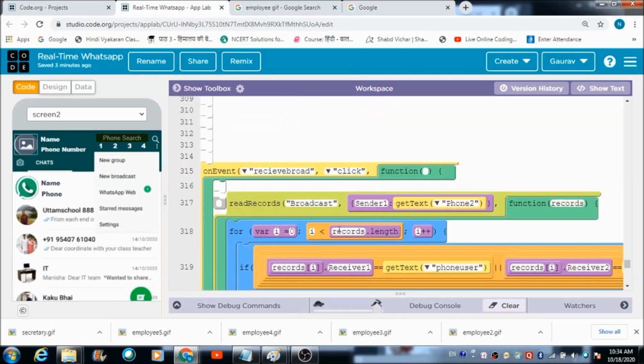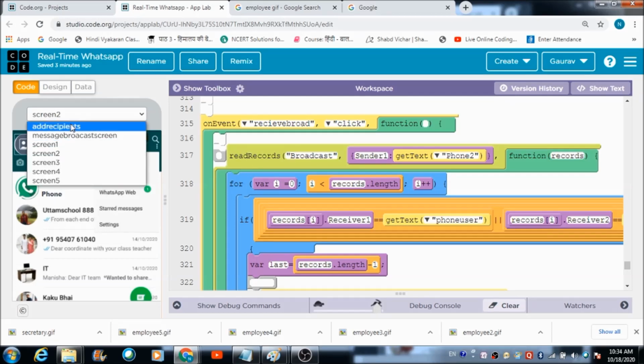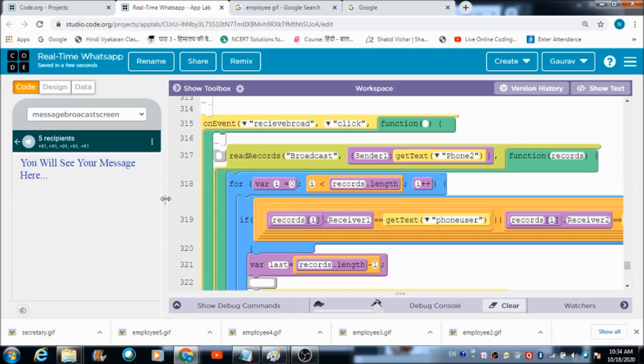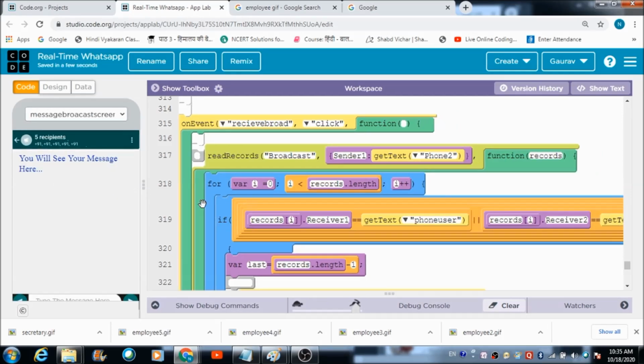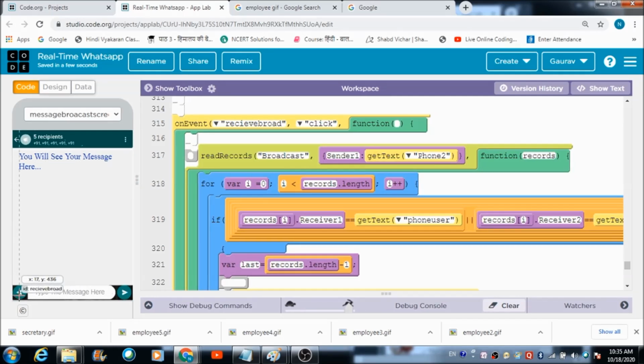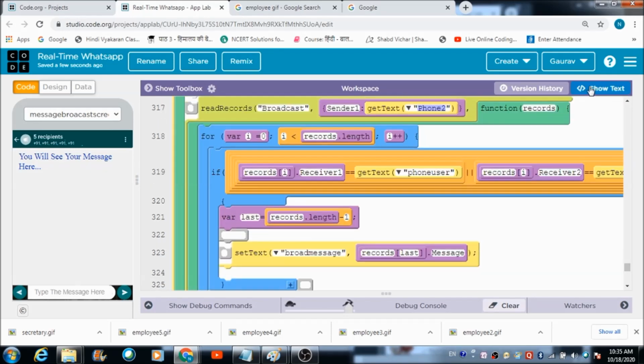Now let's come to the receiving part, how the recipients are going to receive the message. For receiving the message, the recipients have to tap on this button over here with ID receive broad. When they tap on this button, automatically the records are going to get fetched from this broadcast group. This is the condition that I've defined over here.